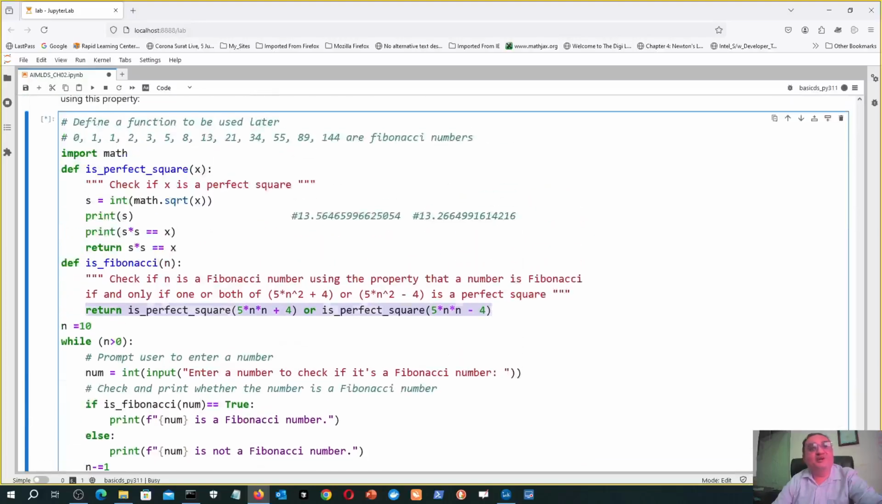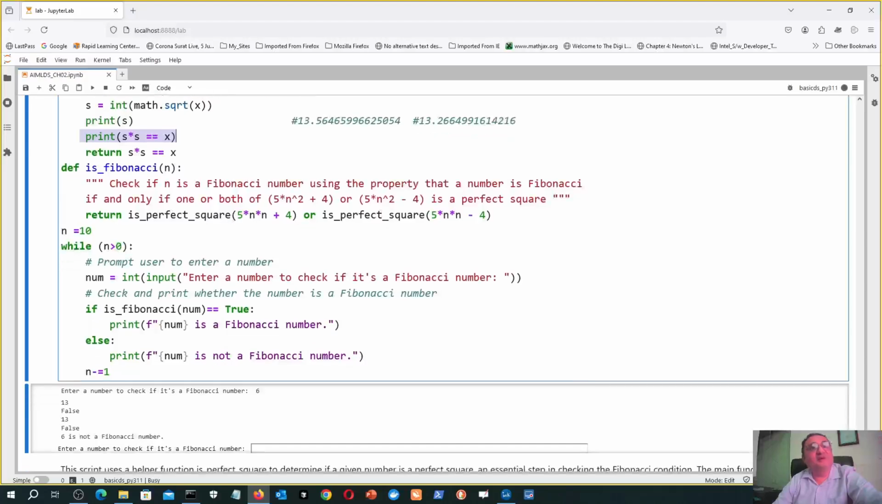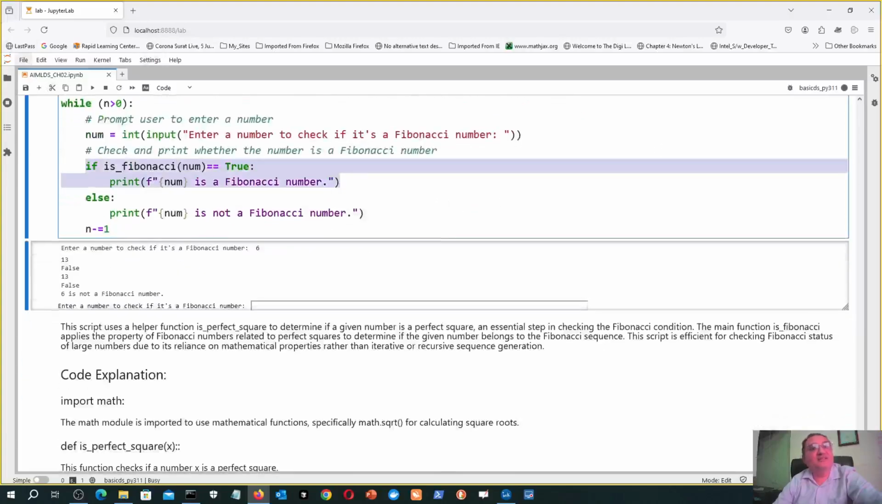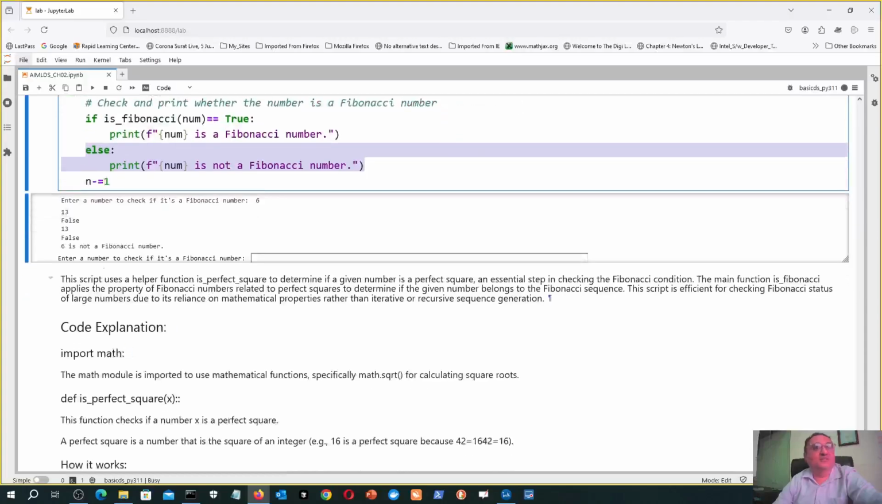And similarly for 5n square minus 4, it was 176. For 176 also, the square root was this number, but again I am casting it as integer, so 13 will be saved. I am again squaring, so 169, and the original number was 176. So again this comparison returns false. So ultimately, this false comes here for both the cases, whether I pass 5n square plus 4 or 5n square minus 4. For n equal to 6, false comes on both sides. So this OR becomes helpless. It is a lenient operator, but if both sides are false, then it will return false. And if it returns false, then this will not be executed. So this will be executed, and therefore the number is not a Fibonacci number.